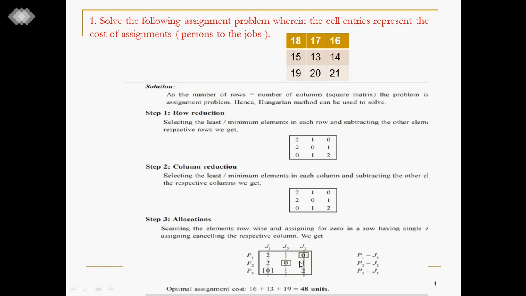Once you get the number of allocations equal to the order of the matrix, you can write the assignments. Assignments means you are suggesting to assign person 1 to J3, person 2 to J2, person 3 to J1. This is the optimal assignment which will minimize the cost to the company or organization. These are the allocations, nothing else.